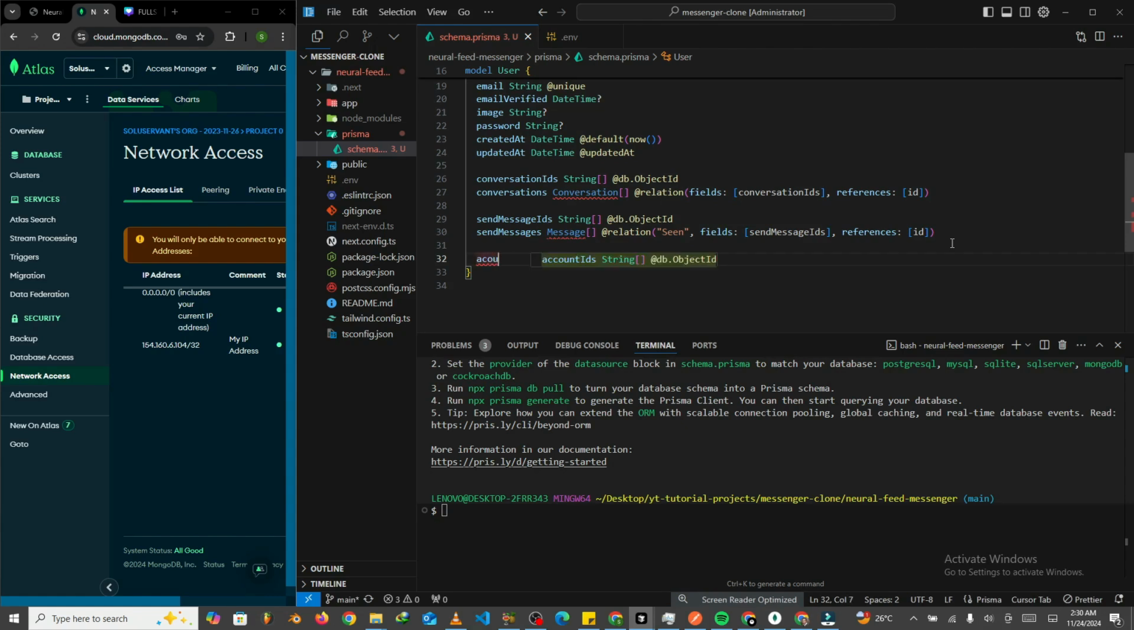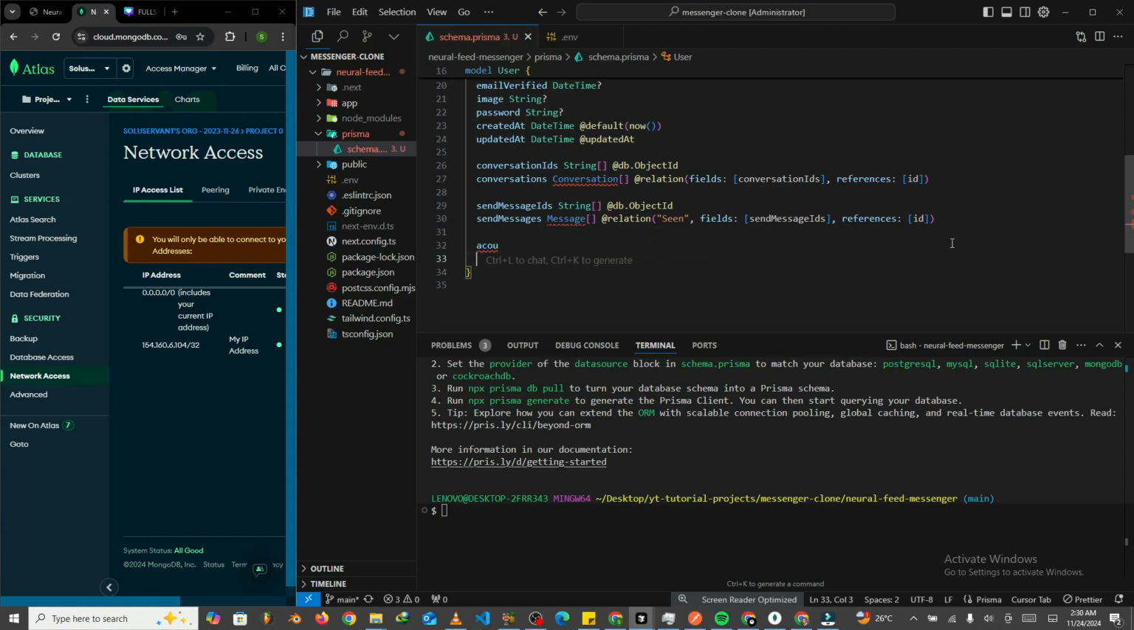And then the last thing that we want to add is the account IDs. So the account IDs, it's basically the same thing. Like account, and then we have message. Okay, now we're about to quickly create these models.